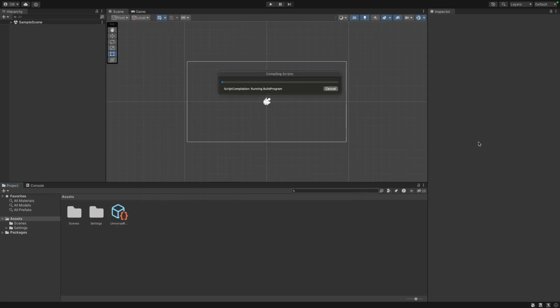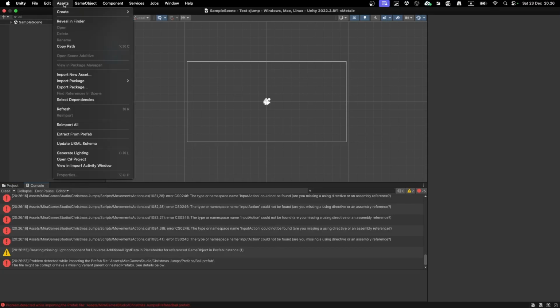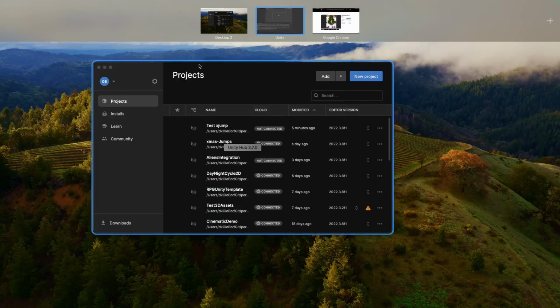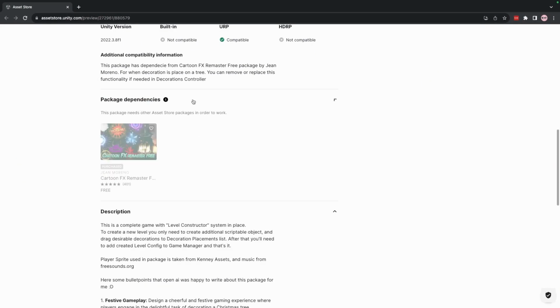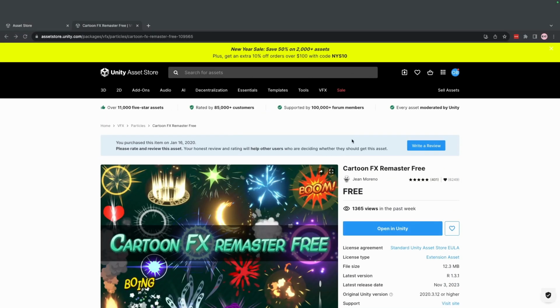I have a dependency here from Cartoon FX, for some particle effects in the example scene. So if you want to see all of the effects, then you would want to also install that package. It is free to use. I import it as a custom package using Assets, Import Package, but when you do it from the Asset Store, you will see that it has this package as a dependency. So let's just include that in our project.